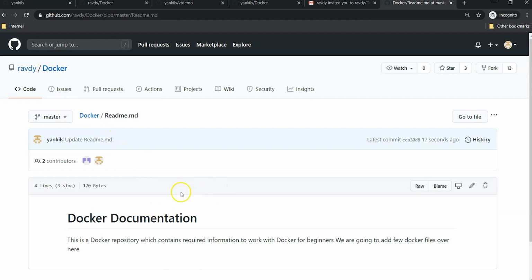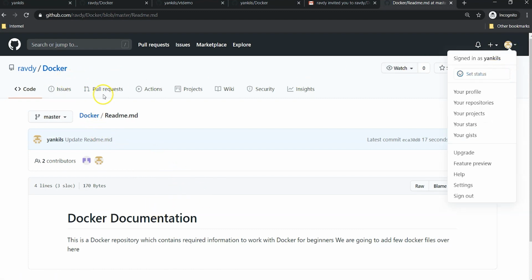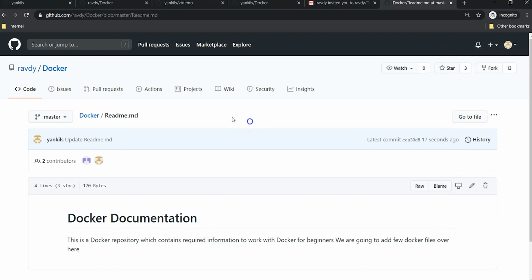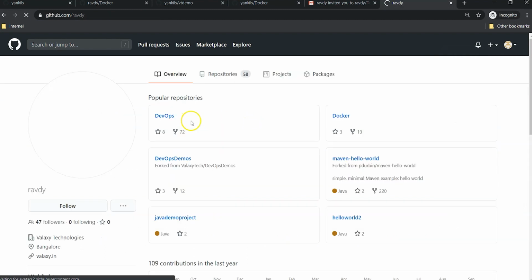Earlier I could not commit directly. Whenever I did a commit from Vyankel's account, it would go as a pull request, right? But this time it won't go as a pull request. Whenever we make some changes, they will directly get merged. Why? Because Vyankel is a collaborator for this particular repository. But if I do the same thing on other repositories, it doesn't work.